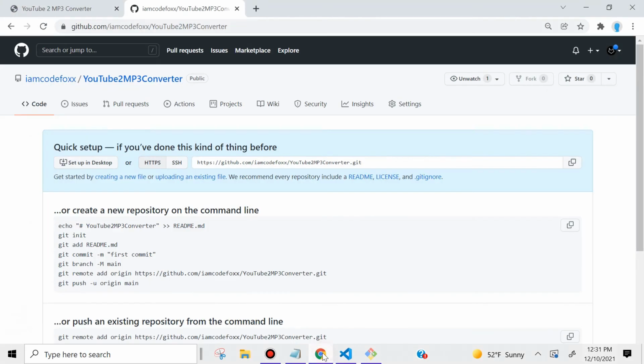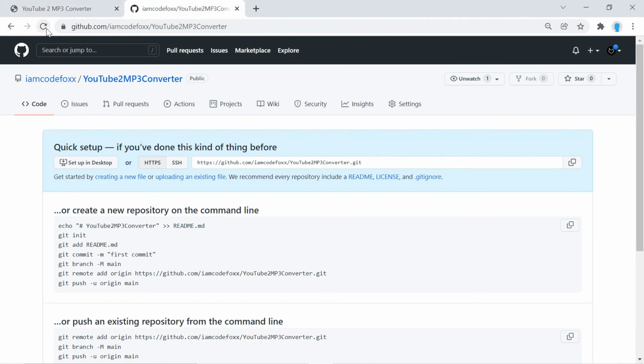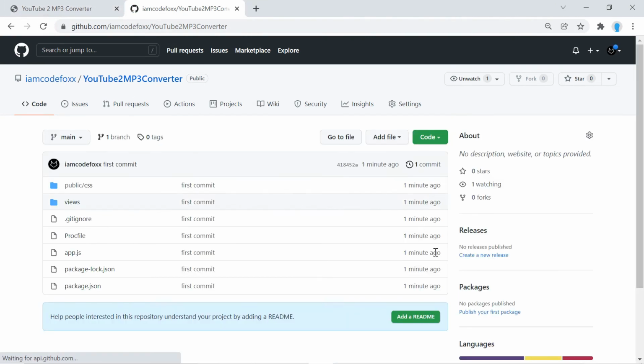All right, let's go back to our GitHub and we're going to refresh this. And as you can see, we have all of the files from our project in here, but we do not have that .env file because we indicated in our .gitignore that we did not want that file to come over here. And we also don't have the node modules folder. All right, and that's gonna be it for step number 5.